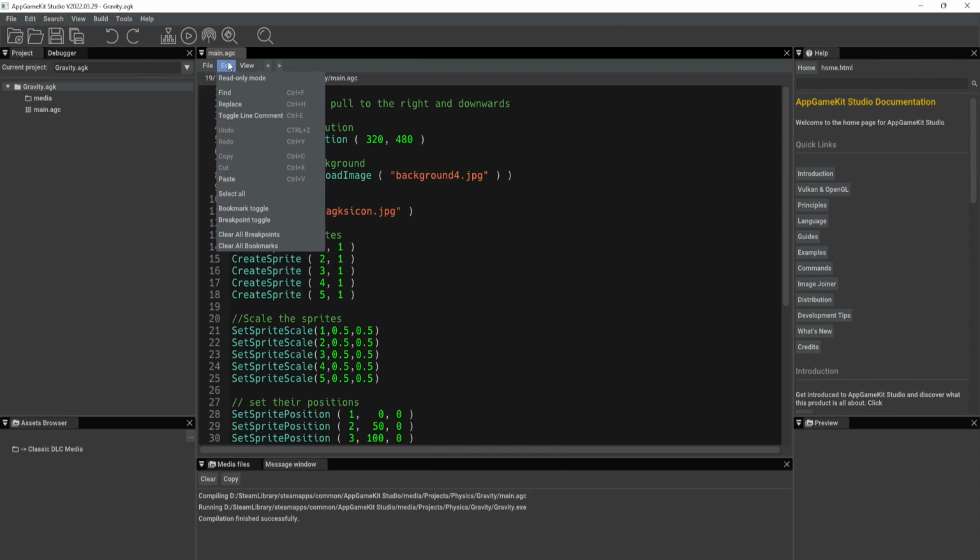In the Edit menu, you have read-only mode. This is a toggle that once set stops you from making any edits. It's useful for when you know that you're done editing a source code file and don't want to mistakenly type text and mess up the file. You can do find and replace, which gives you quick access to search. Toggle line comment is a quick way to set a line into a comment line. Undo and redo for correcting mistakes or changes. Cut, copy, and paste, and select all for manipulating sections of code. Clear all breakpoints. This one I'll have to explain with the debugger, so I'll go into that later. Clear all bookmarks. This removes all the set bookmarks in the current source file.